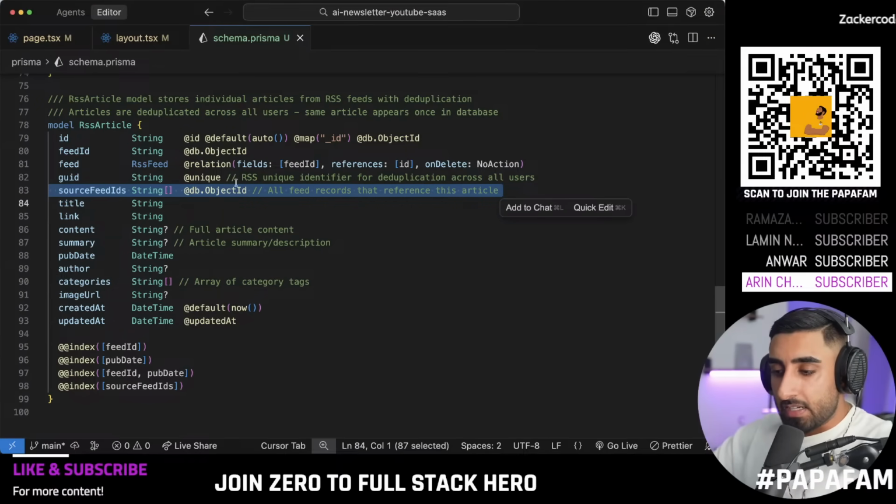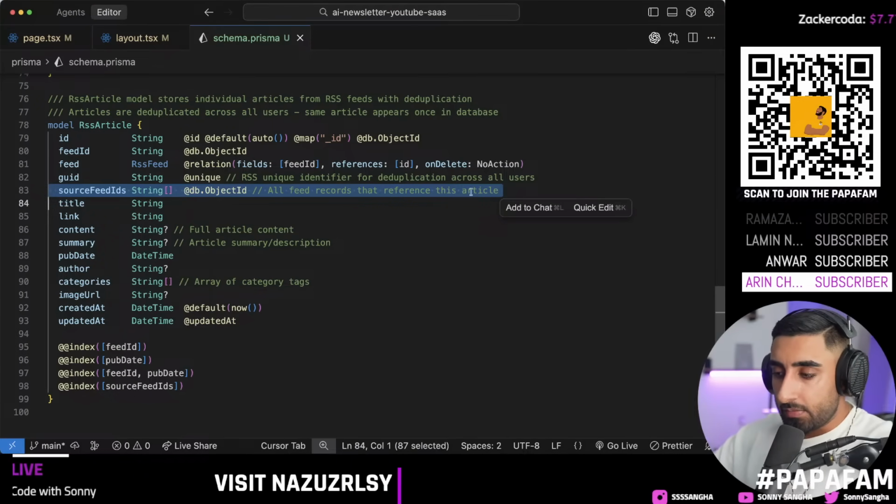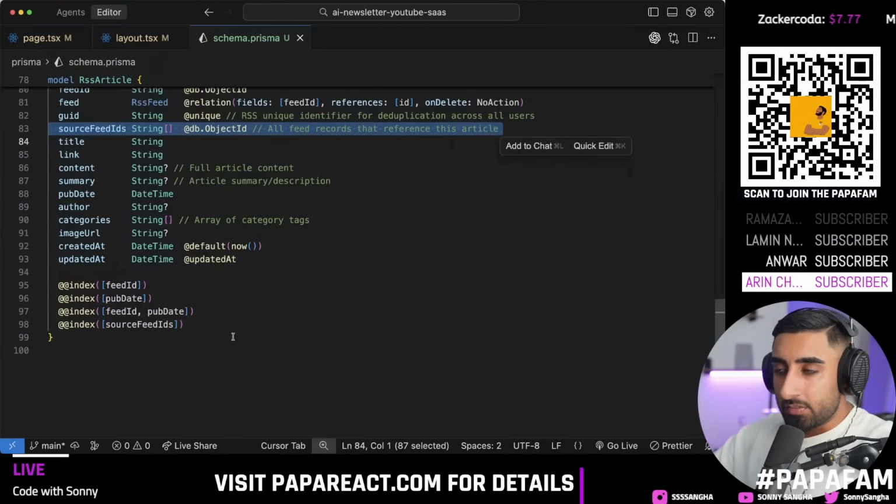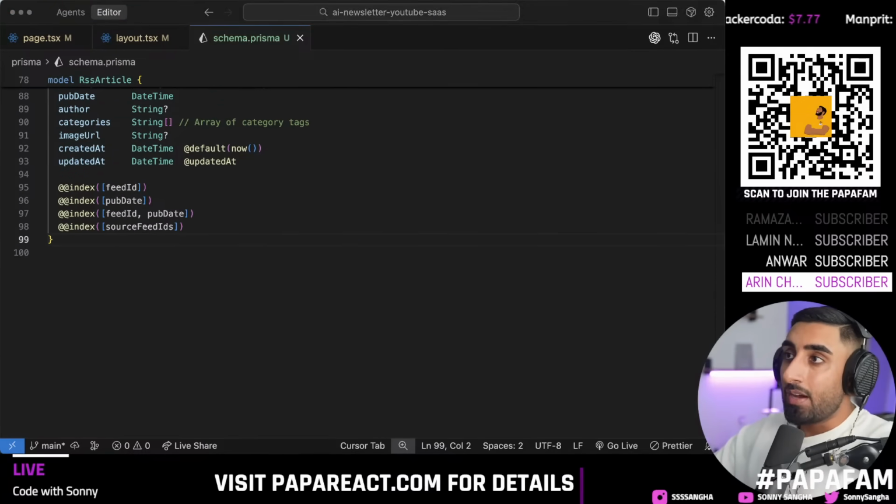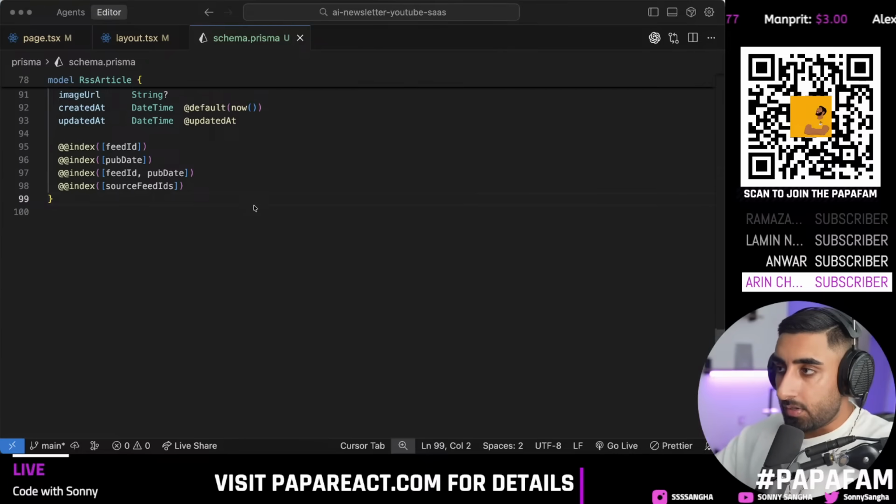This is where source feed IDs come in, right? So all feed records that reference this article, we have a bunch of deduplication. And I show you all of that inside of that README file, in the RSS system README file.